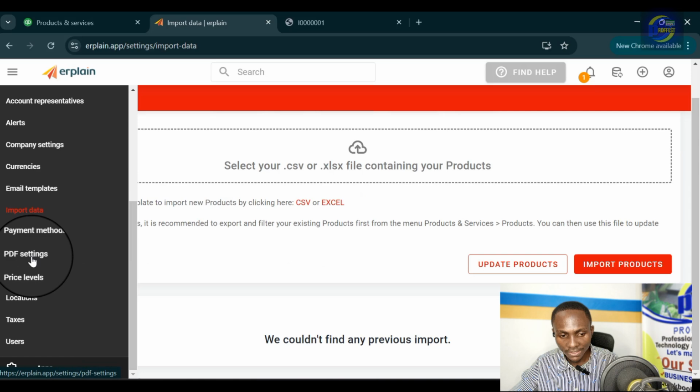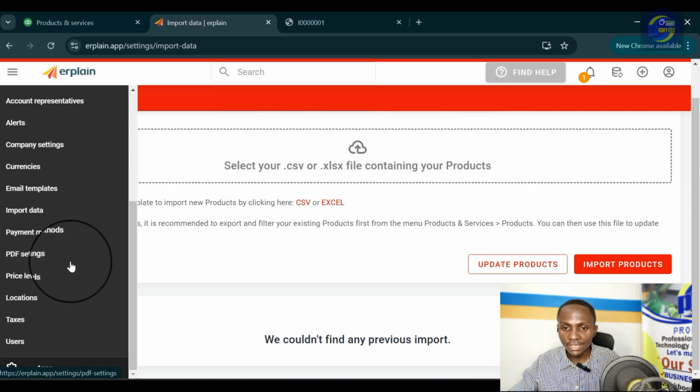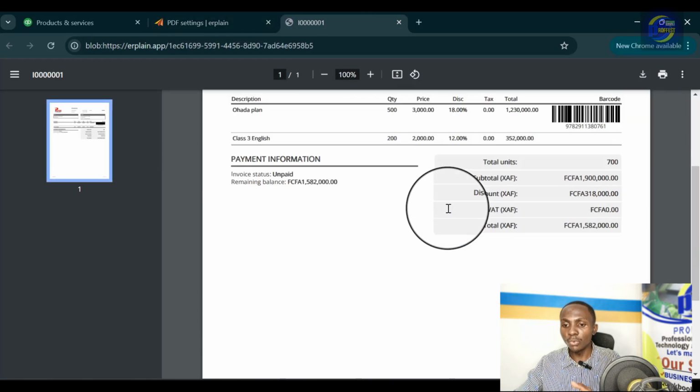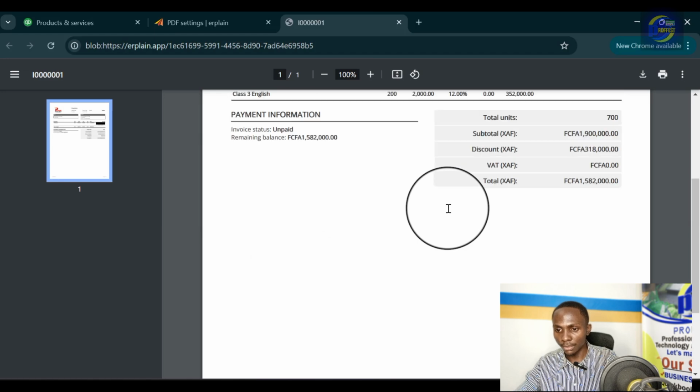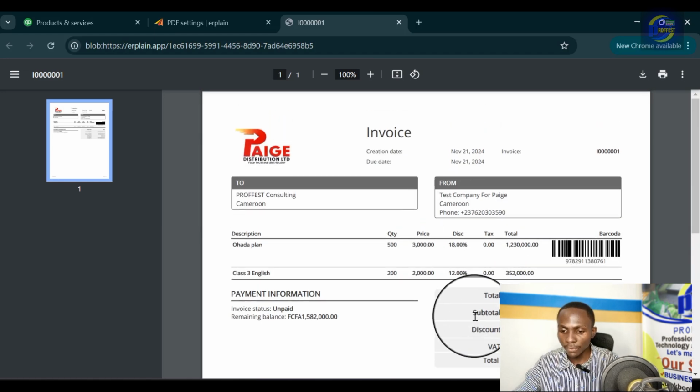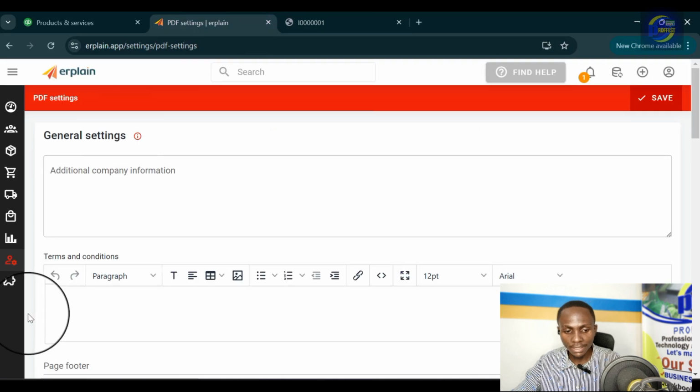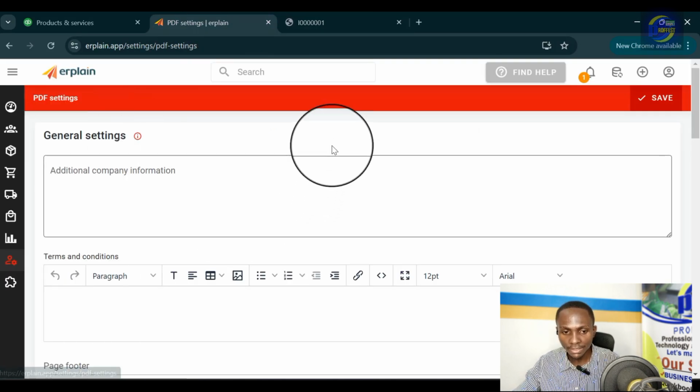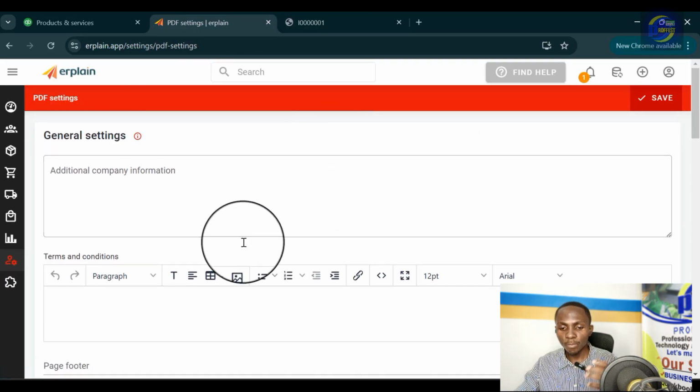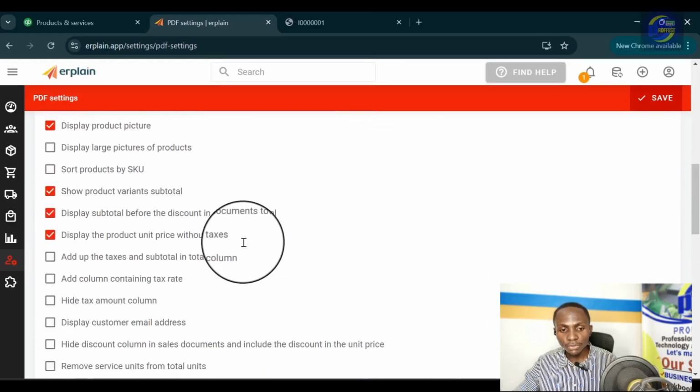You have payment methods. We've seen that already. Now, PDF settings. PDF settings is where you set up the way all your documents look. As you can see here, by default, you will not see subtotal in Erplain's printed document. It is at this level of the settings. You go to PDF settings, where you can set up how the PDF is going to look.